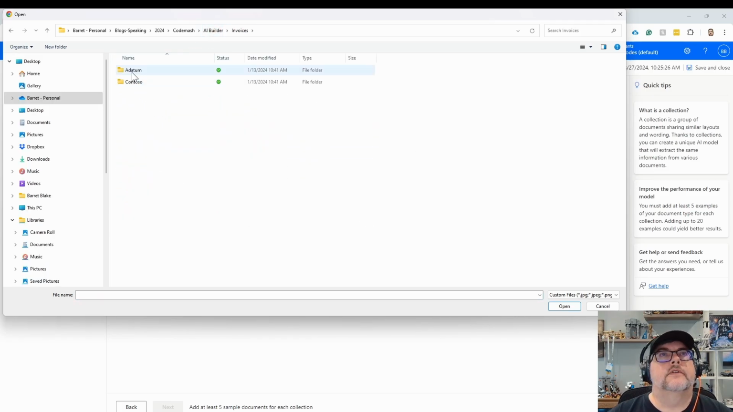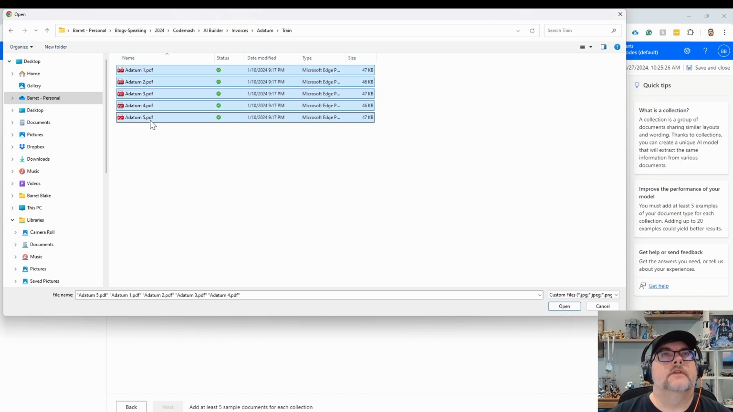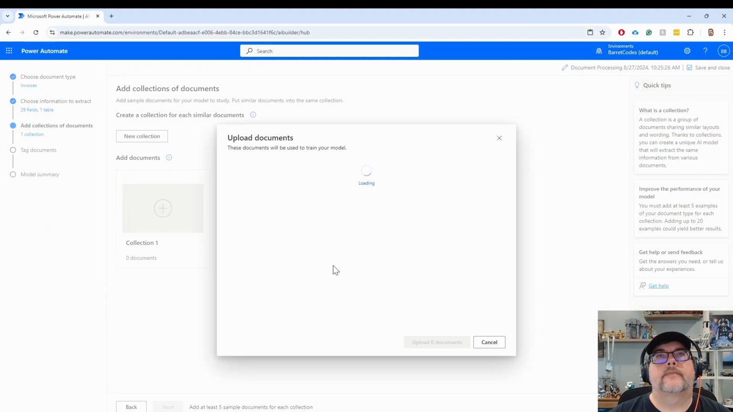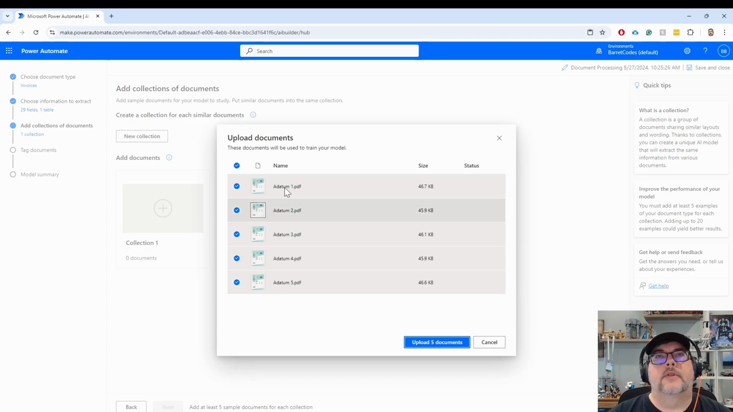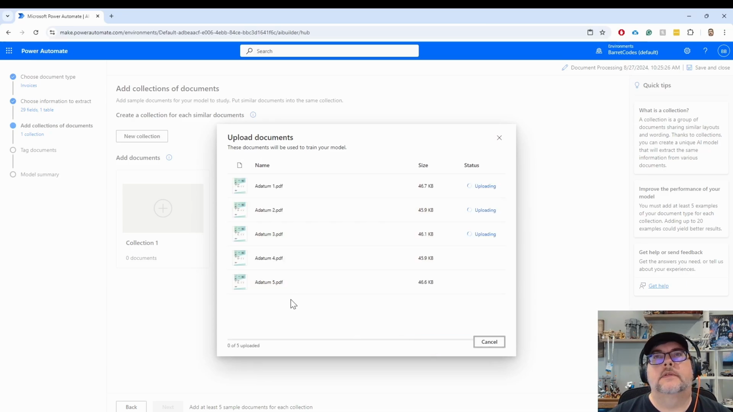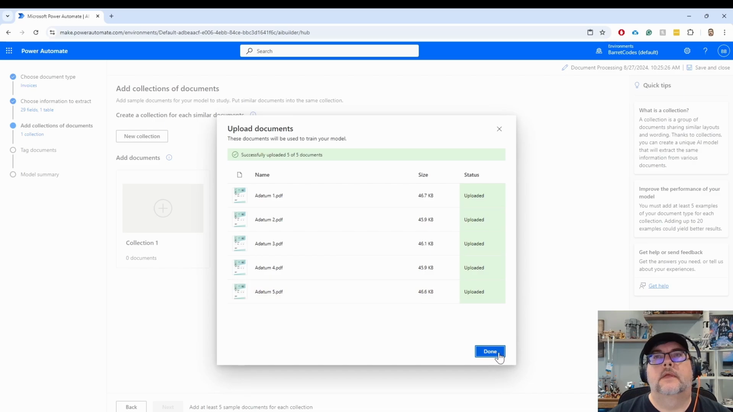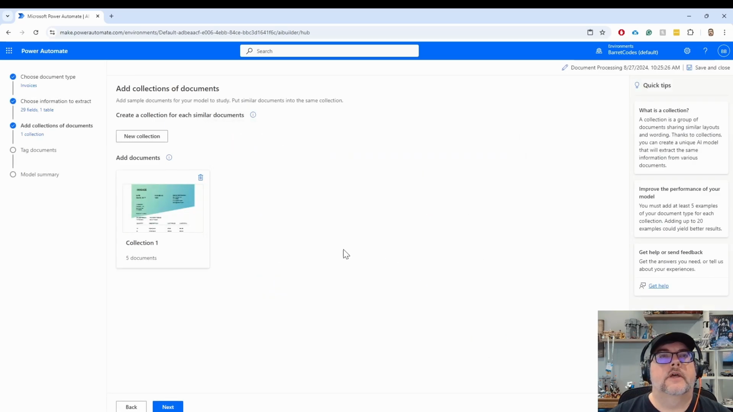Go to invoices, and we're going to use the ADATM test set. And then we're going to use these 5 to train. So it'll upload the documents. Go through those one at a time. And once those are uploaded, you can do done.